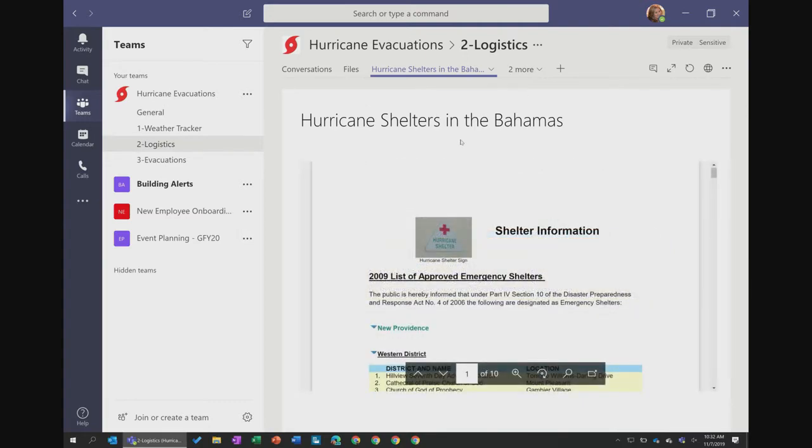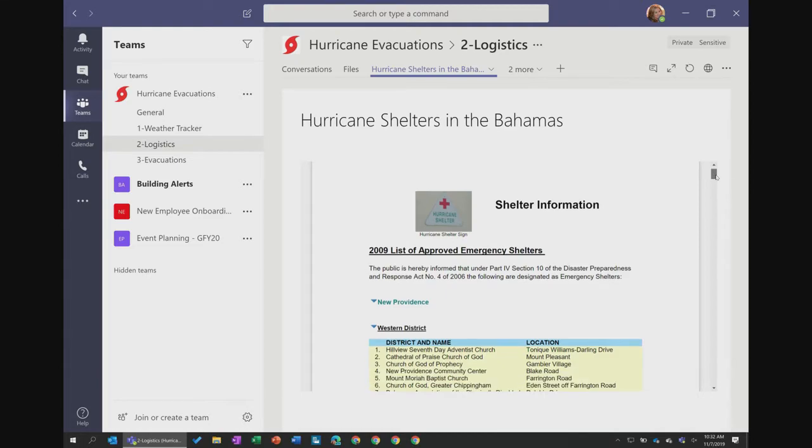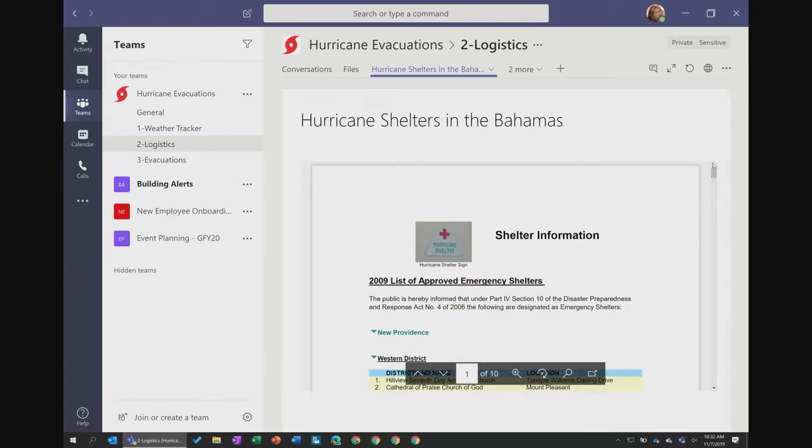We also wanted to make sure we knew of all the hurricane shelters in the Bahamas, and this is simply a PDF that we pinned into a SharePoint site and then pinned this SharePoint site into the team. So we know that you don't have the Adobe PDF tab natively in Teams, but this is a great workaround to actually get that same experience.